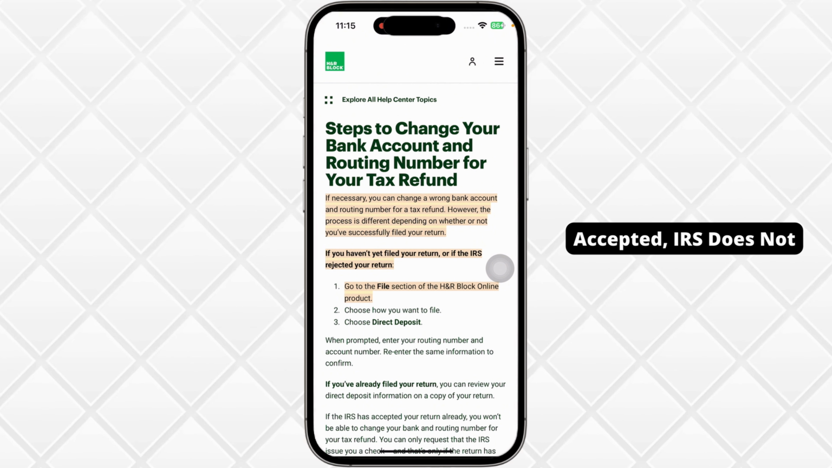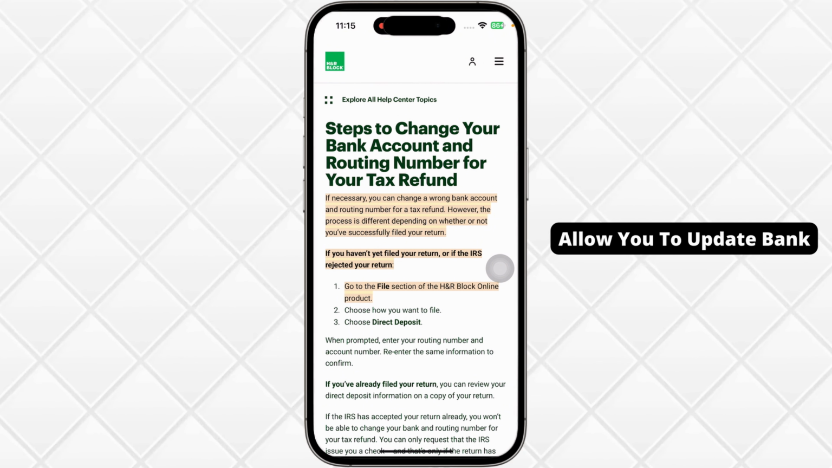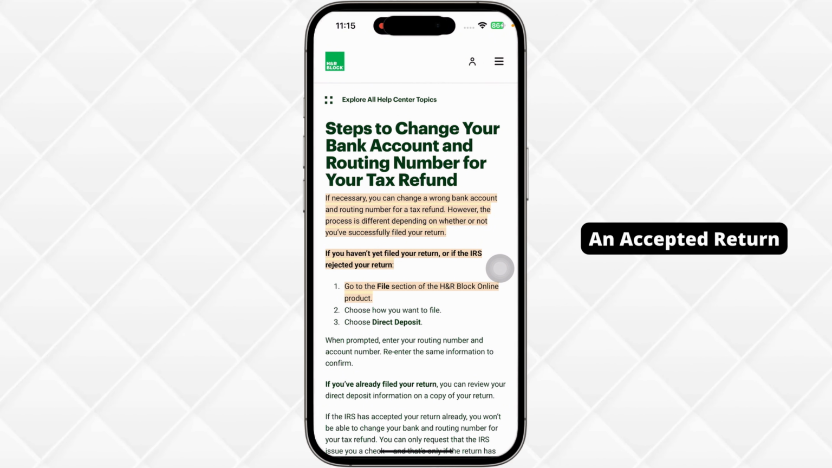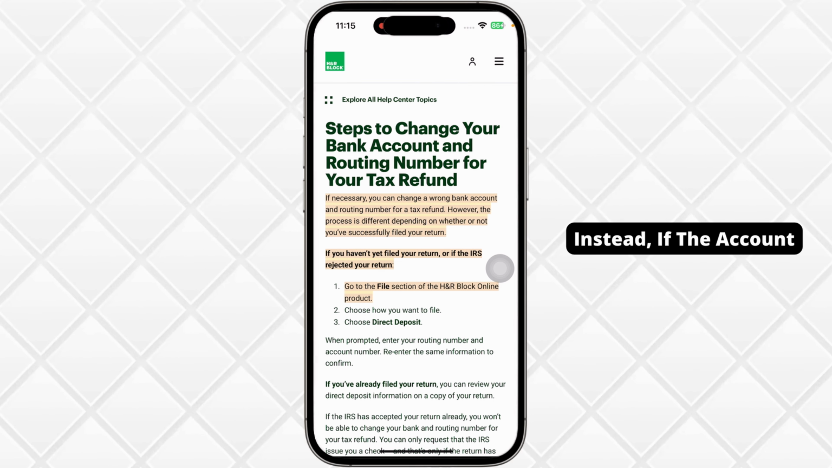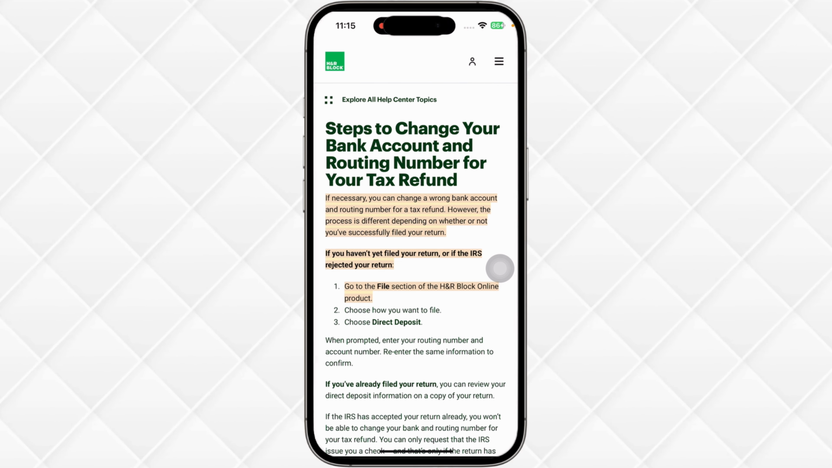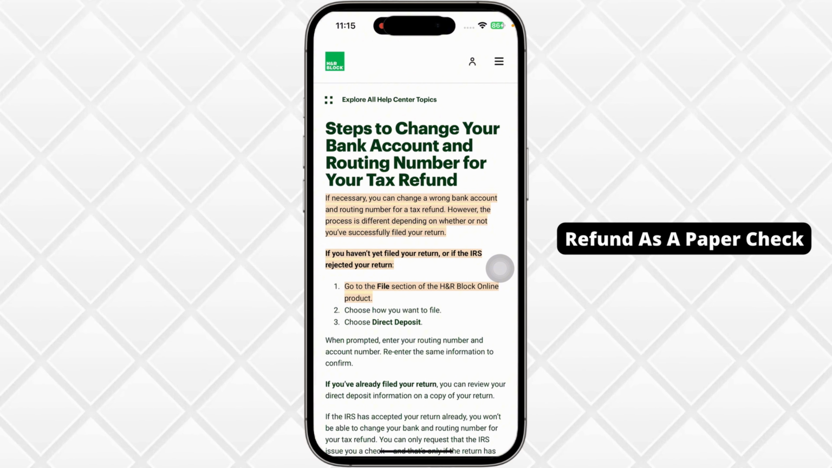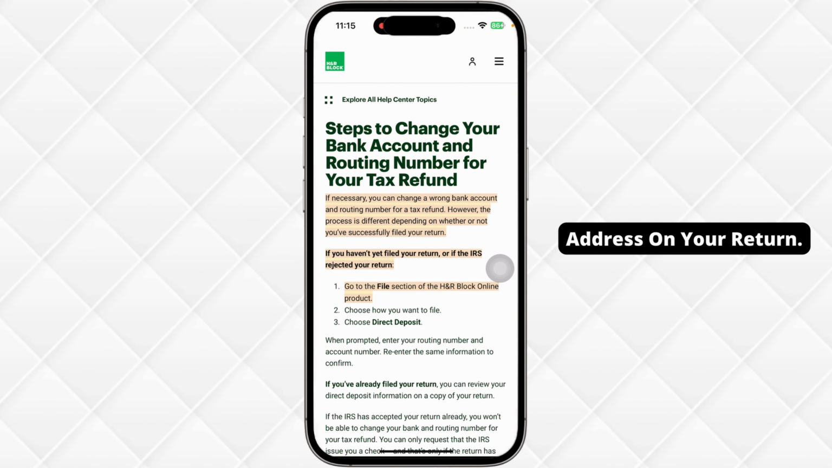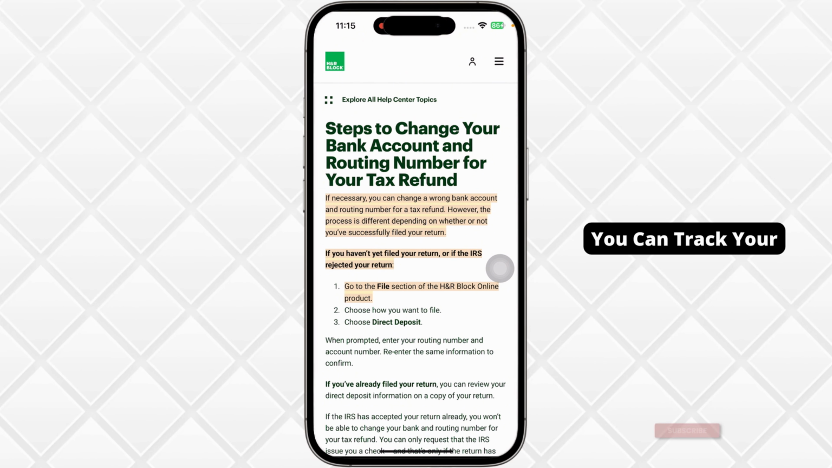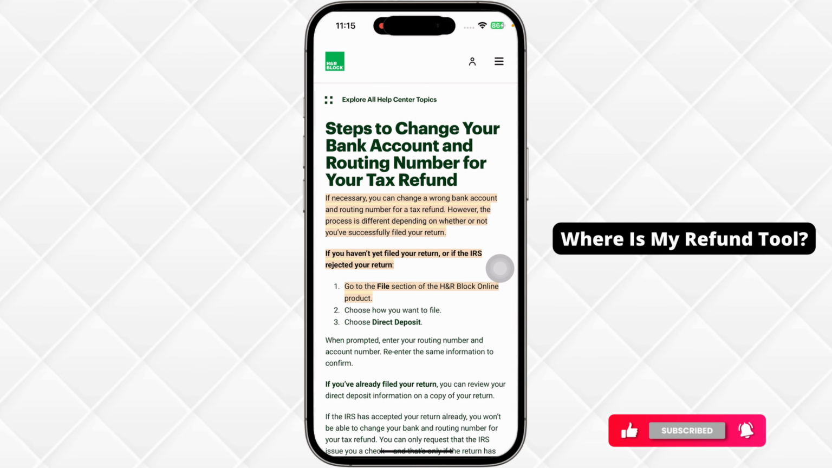If your return is accepted, the IRS does not allow you to update bank account information for an accepted return through H&R Block. Instead, if the account information is invalid, the IRS will issue a refund as a paper check and mail it to the address on your return. You can track a refund using the IRS Where's My Refund tool.